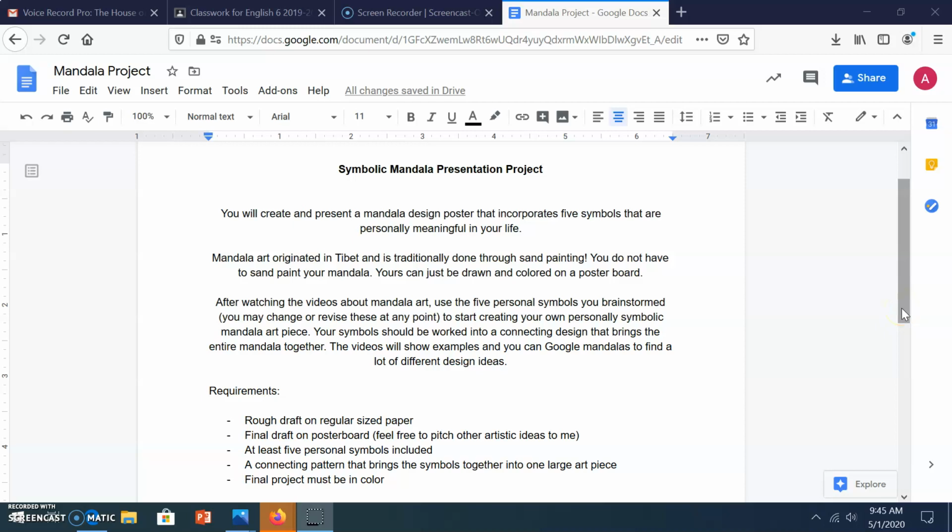Guys, let's go over the symbolic mandala presentation project. This is the final project that's going to be due at the end of the year that I mentioned a little bit last week when I said we'd be doing a project that has to do with your personal symbols. So this project is all based on the 5 personal symbols that you brainstormed last week.